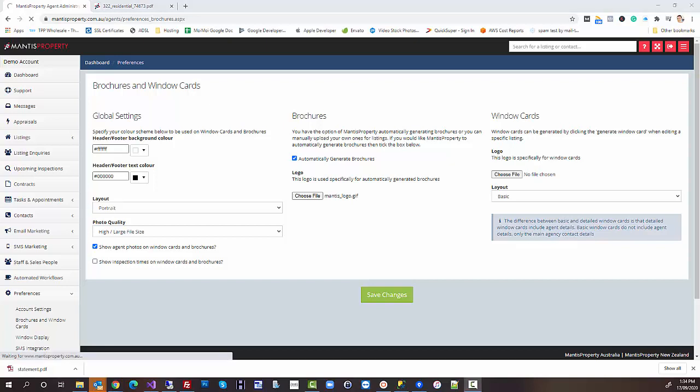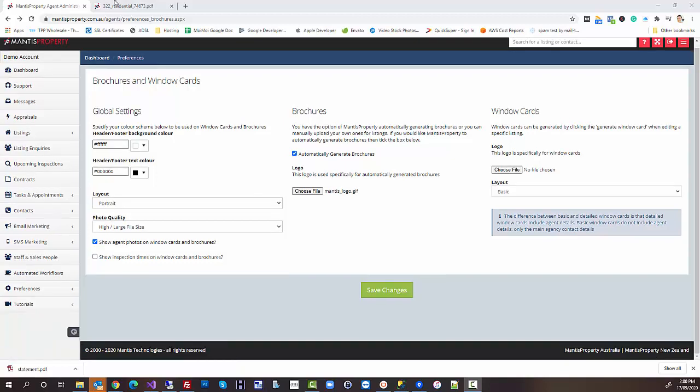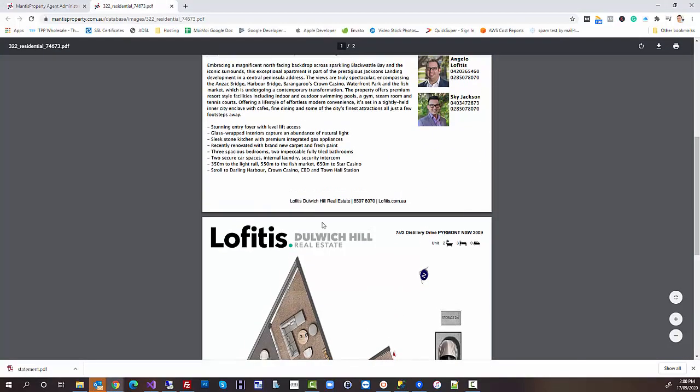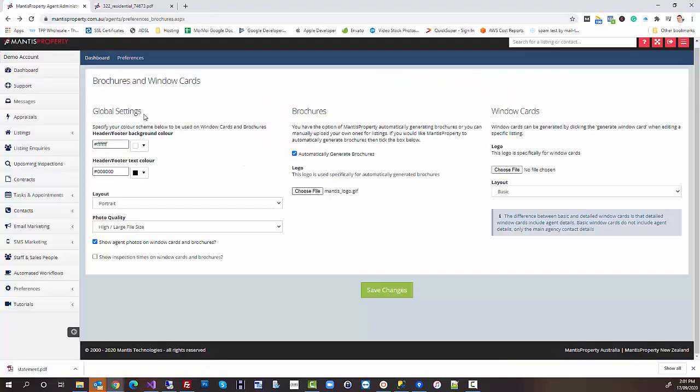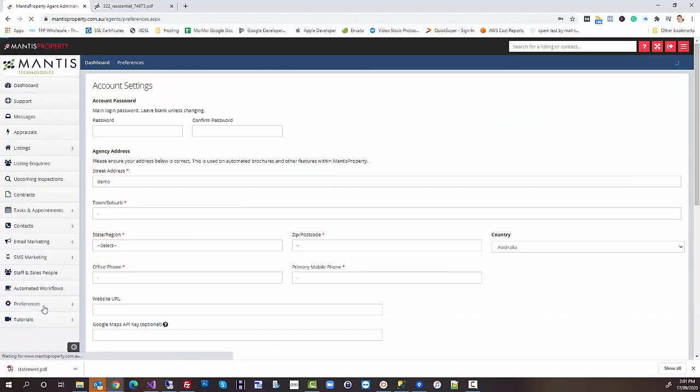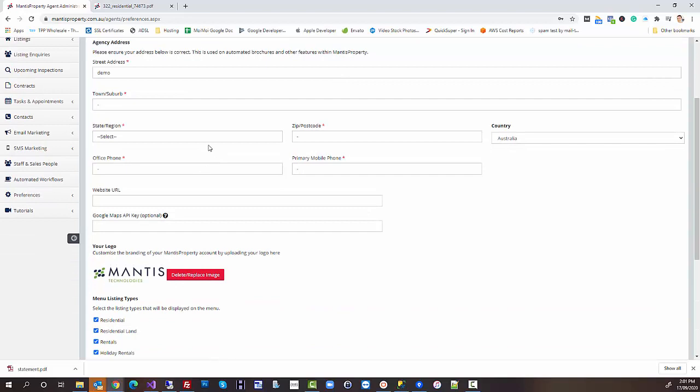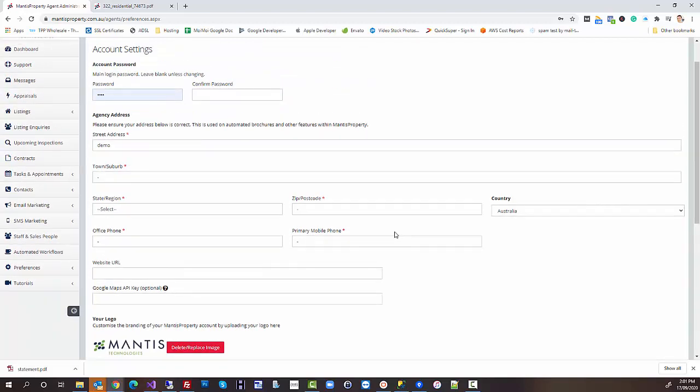I'm going to show you another couple of areas that relate to your brochures and window cards too. Okay, so the first thing I'm going to show you is down the bottom here. In the footer of your brochure, you have your agency name, phone number, and website address. You need to make sure that you go into your preferences and then account settings. And in here, you just need to make sure that you have your address, your website, all that sort of stuff set up within here. And that will make sure that that information displays properly on your brochure.